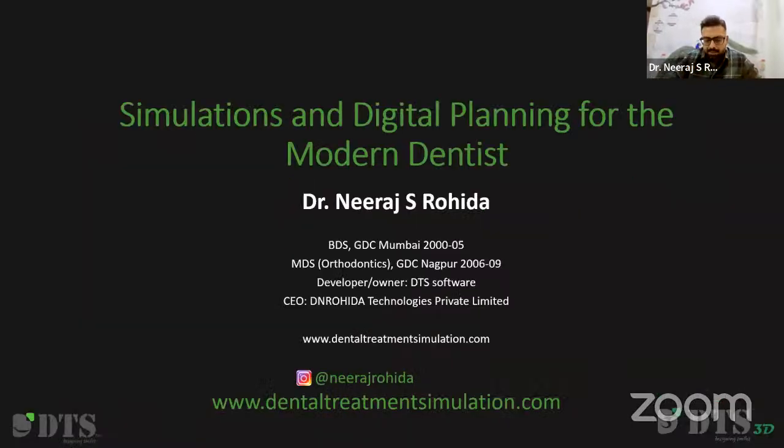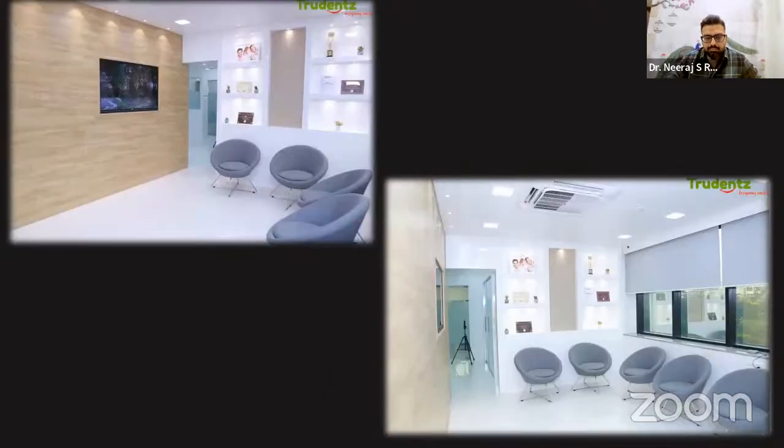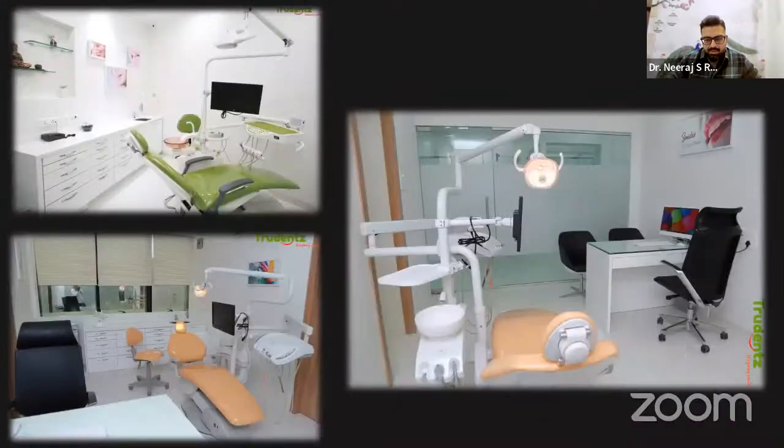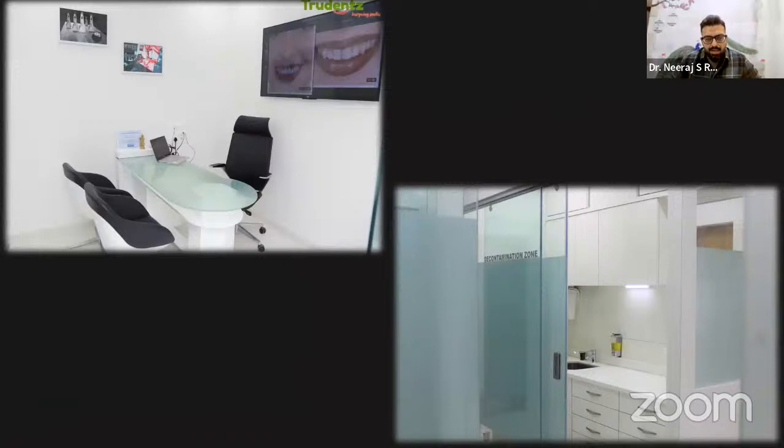I'm audible, and let us begin with the topic of understanding simulations and digital planning for the modern dentist. Before I begin, that's a little snapshot of our practice. I practice in a place called Powai, which is in the heart of Mumbai. Those are our operatories, where the entire clinical procedures are carried out, and that's the area of the discussion room, or consultation room, and I will just come back to why I feel the need to put up these pictures before beginning a topic of clinical smile design.